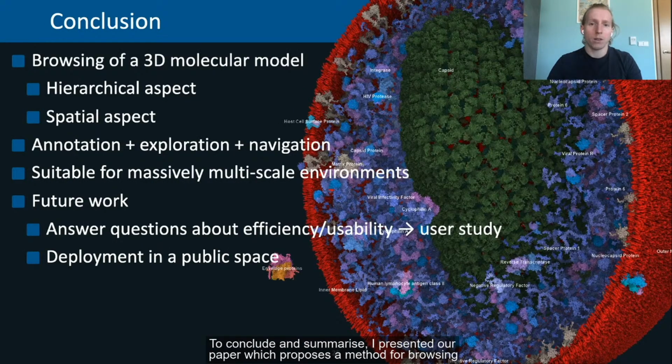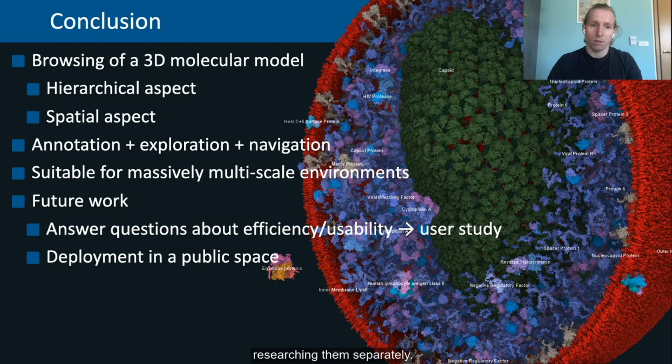To conclude and summarize, I presented our paper which proposes a method for browsing of a 3D molecular model using active textual labels, which we call hyperlabels. We integrate methods for navigating both hierarchical structures and 3D spatial structures and combine them into a technique that addresses annotation, exploration, and navigation at the same time. We find this way of navigation suitable for massively multiscale environments, such as biological models created to study life processes holistically on multiple levels, rather than researching them separately.